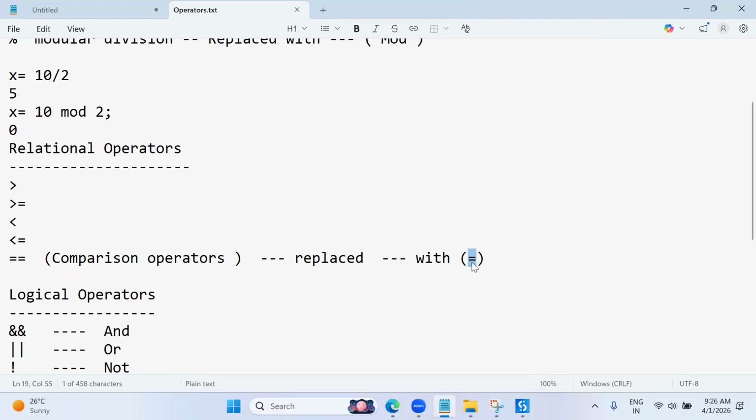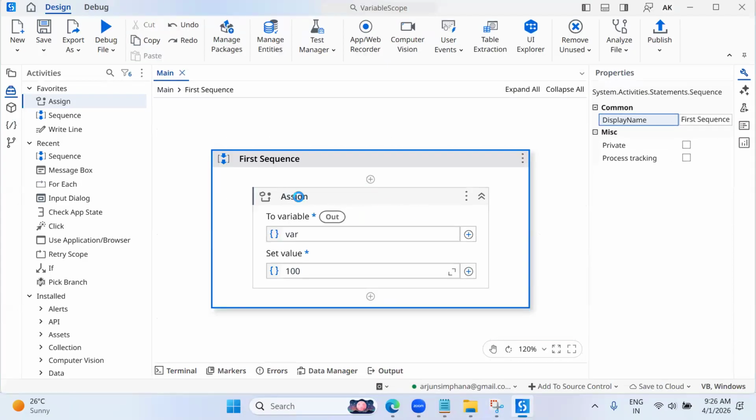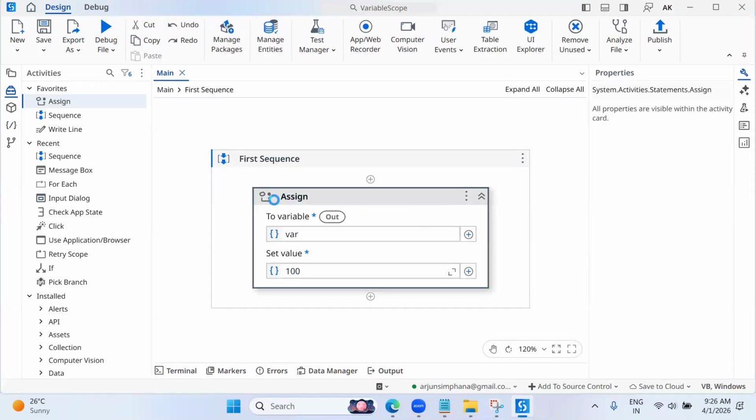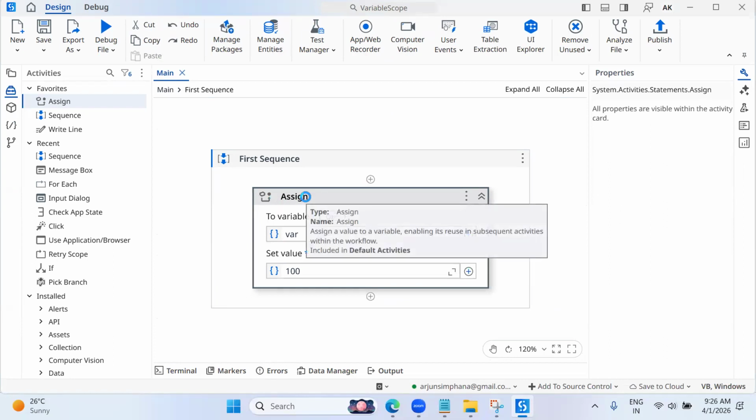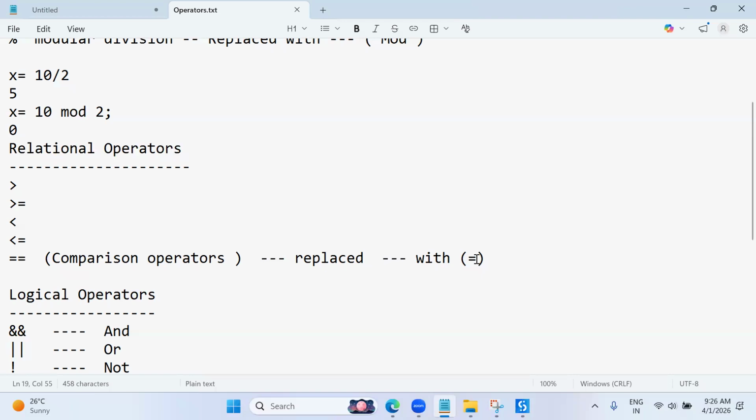In any programming language, single equals to is called an assignment operator, right? But in UiPath, for assignment purposes, they have already given an activity called Assign. It will always assign the right side value to the left side variable, right? Here, the equals to operator we are using for comparison purposes. I will show you one example with mod with the equals to operator.